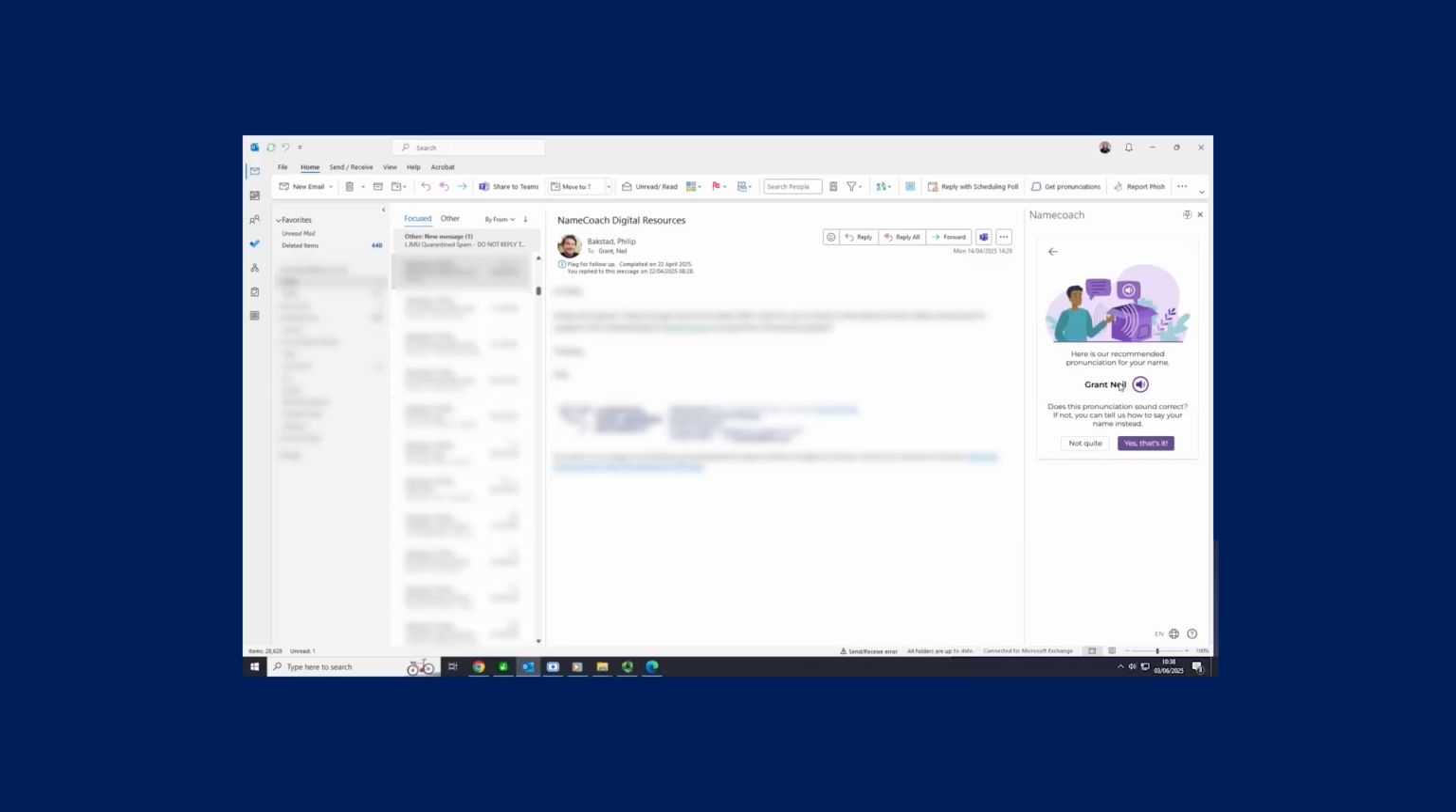When you open Namecoach for the first time, you will see your name listed under My Pronunciation and be invited to add your pronunciation. Click on the loudspeaker icon to hear the suggested pronunciation for your name. You now have two options. If your pronunciation is correct, simply click Yes, that's it.